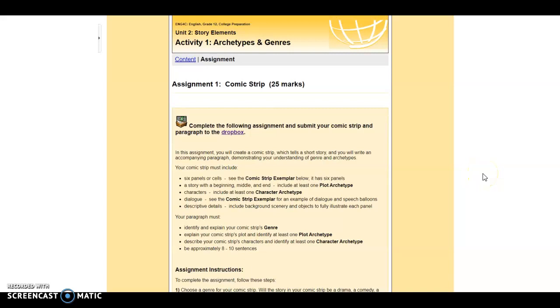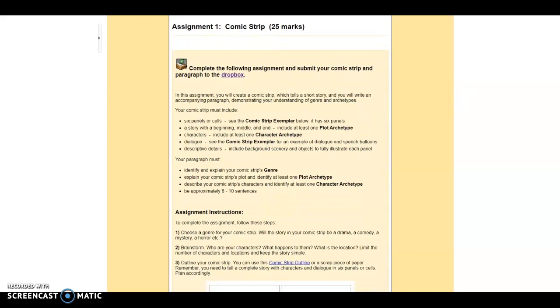Hello. For the assignment in Unit 2, Activity 1, we're going to do something a little bit different. You're not just going to do a straightforward writing assignment where you write a paragraph or an essay. We're going to actually create a comic strip. And so the goal is going to be to create a comic strip which tells a short story, and you will write an accompanying paragraph demonstrating your understanding of genre and archetypes in your comic strip story.